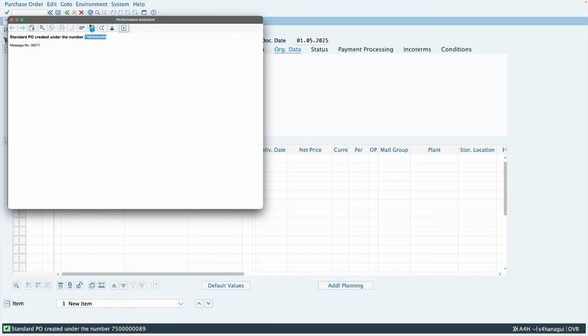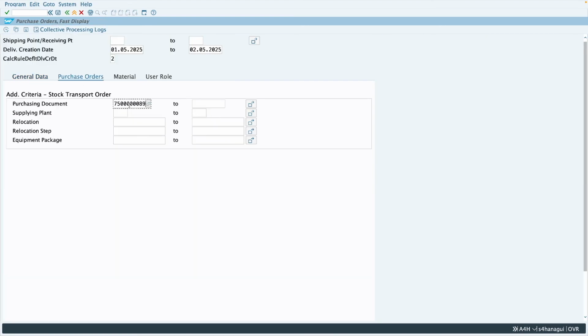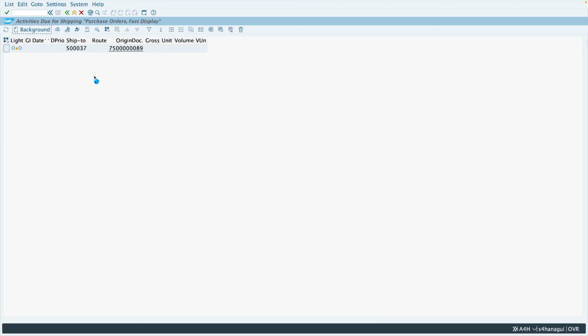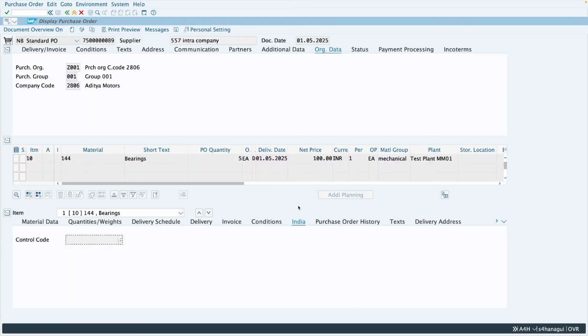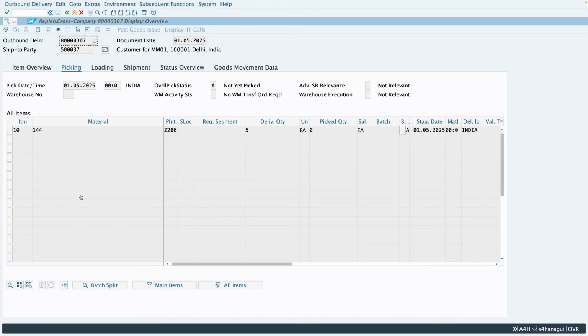Now in the next step, we have to create the delivery document. So we'll go to VL10B, enter the purchase order here, and we'll execute. Click on background. Then we'll go to this purchase order. In the purchase order history, we have this delivery document. We'll open this delivery document.